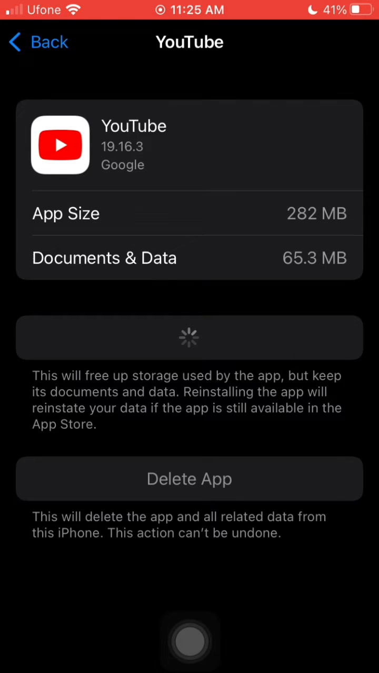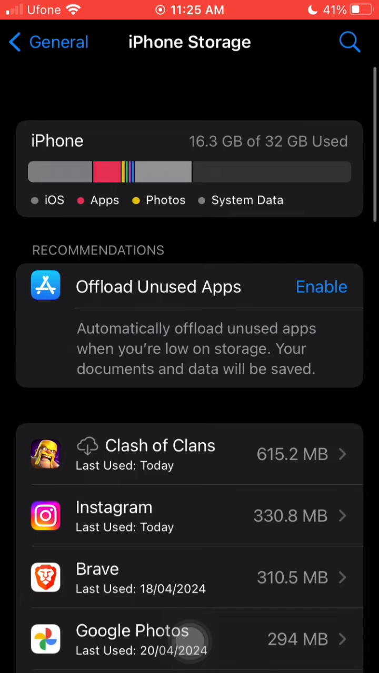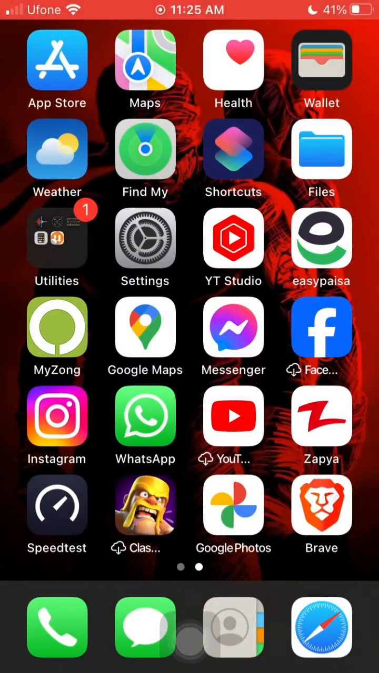Also, if you want to change the settings and want the offloading to be done automatically, it can also be done. So as you can see, I have offloaded 3 apps live: YouTube, Facebook and Clash of Clans. Now I'm going to reinstall the apps.